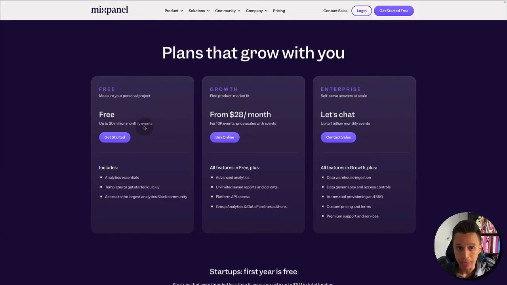If you look at the free plan here, you have 20 million events. Depending on how you design your tracking schema, your tracking plan, which we're going to see in a second, you could legitimately cover lots of actions for all your 1 million users without going over the free plan.